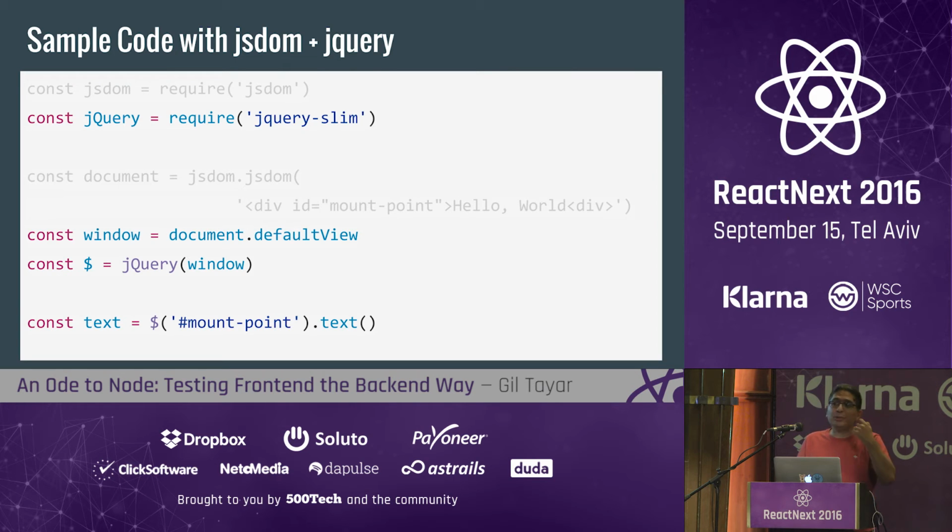We can even use jQuery. The regular jQuery, I'm using jQuery Slim, but the regular jQuery also works. jQuery Slim is a slimmed down version of jQuery without lots of fluff, which is nicer and faster. We can use the regular jQuery to access the DOM, and it works, incredibly enough. So we have this nice DOM.